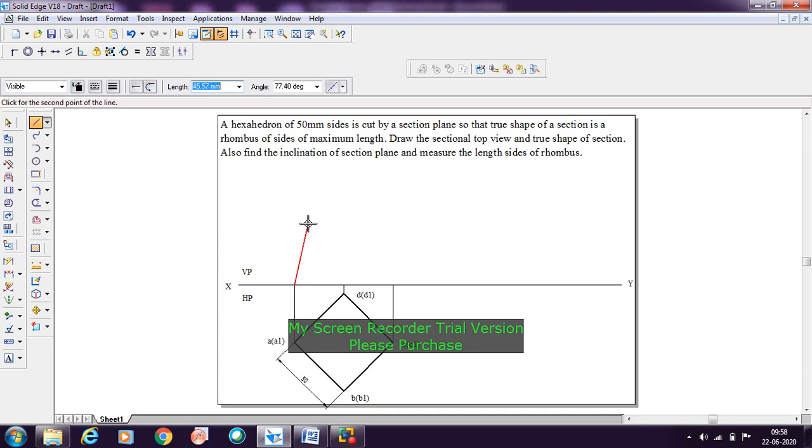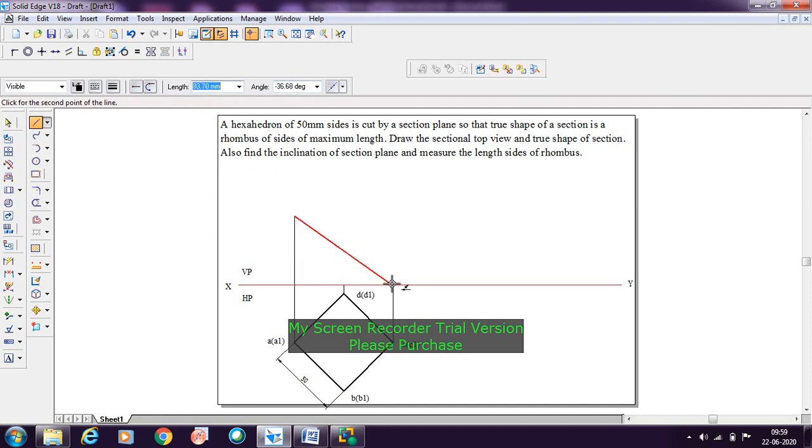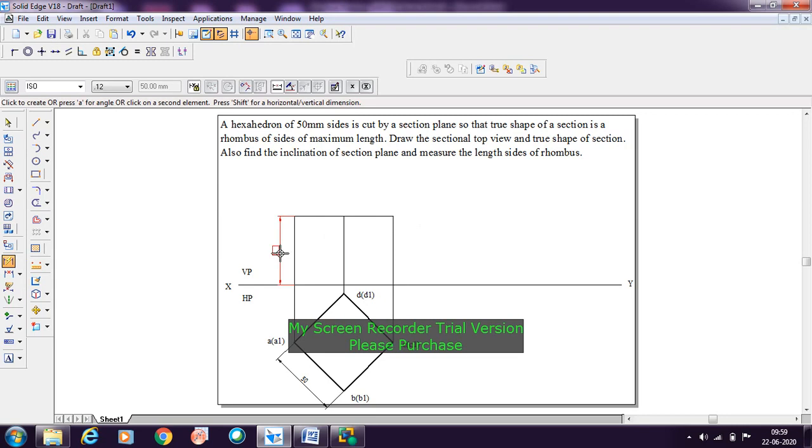So you can take the length 50 mm here and then angle 90 degrees, and then you can use the alignment here with respect to this point. Or you can try it later, you can trim it here. So trim off this line. Now you need to show the height here. How much is the height? It is 50 mm. We have taken the height as 50 here.